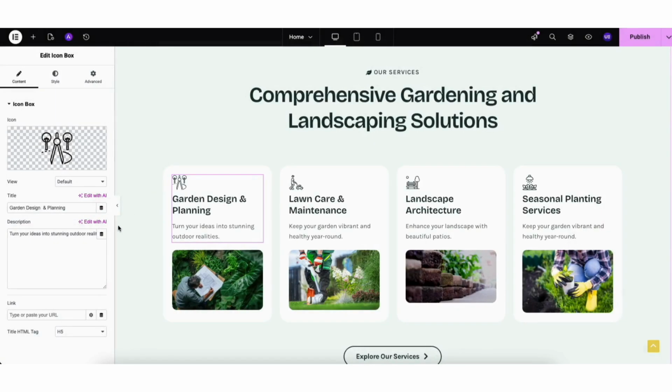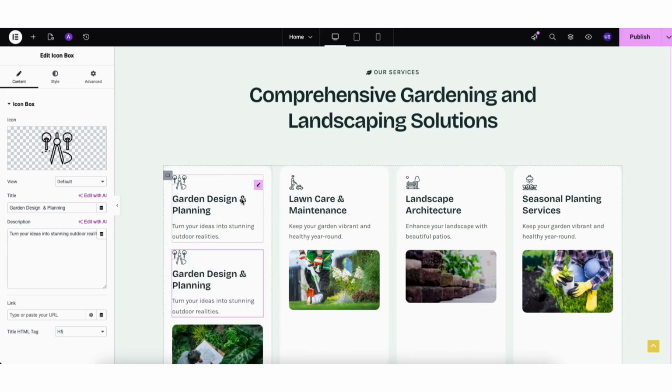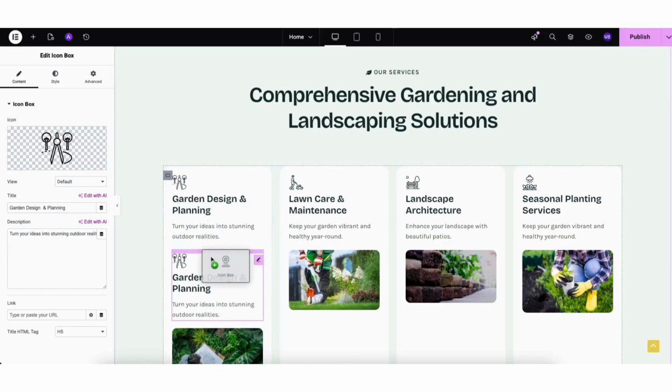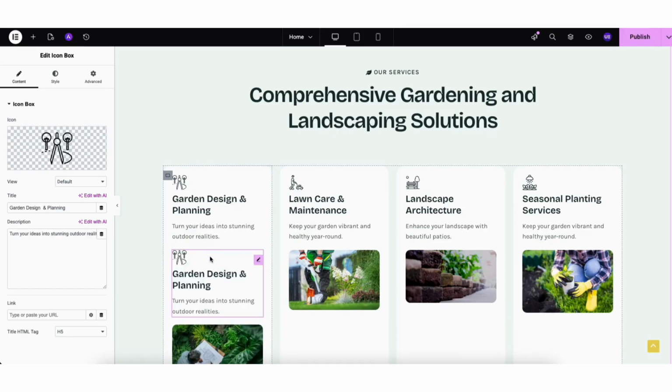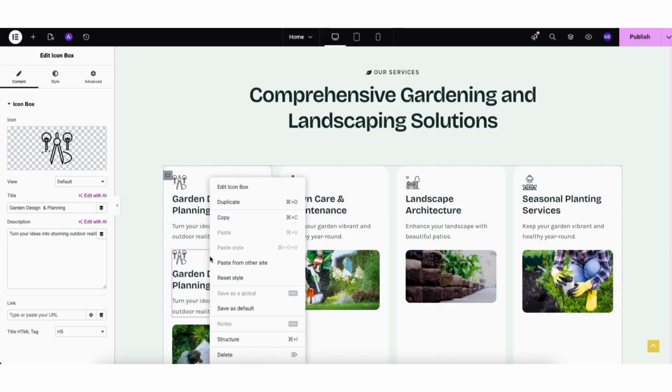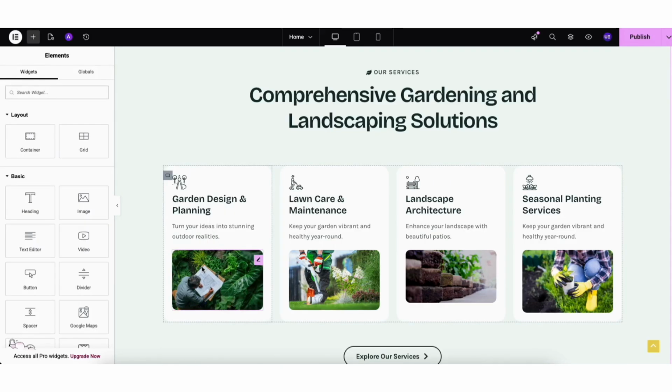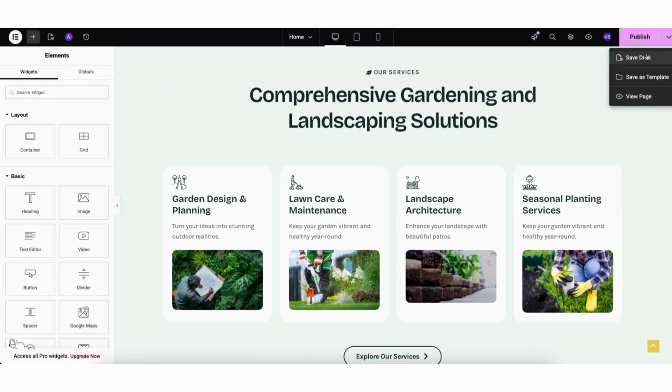If you'd like to duplicate a service box instead of rebuilding it, right-click on the section and click Duplicate. Then simply edit the text to match another service you offer. You can also drag and rearrange the service boxes if you'd like to change the order. Remember, your goal here isn't just to list services. It's to clearly communicate what you specialize in and make it easy for potential clients to understand what you offer within seconds. And once you've updated your services, click Save Draft.